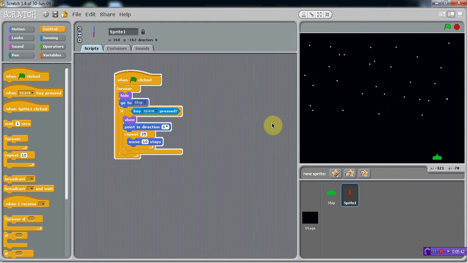If you have any problems at this point, what I would suggest you do is go back over this little part we've just covered and check to make sure your script is exactly correct. The common mistakes people will make will be that they don't have the repeat inside the if statement. You need to make sure your repeat is inside the if statement and that your if is inside the forever. Okay, so that's how we get the bullet to fire.